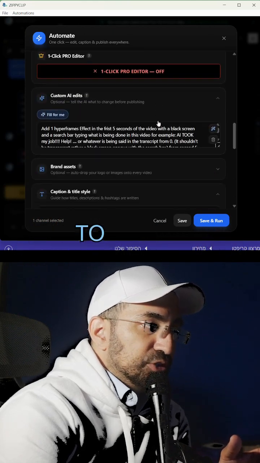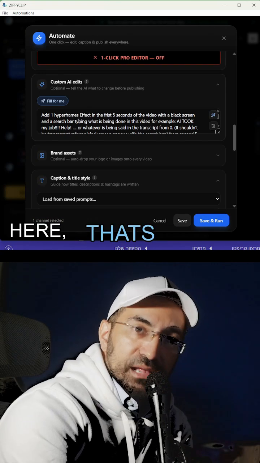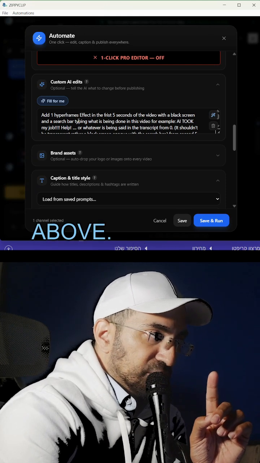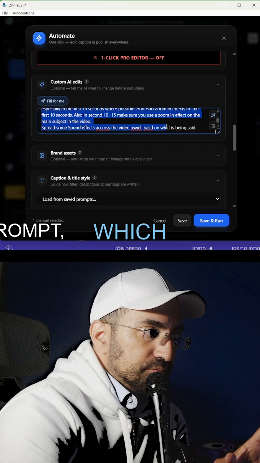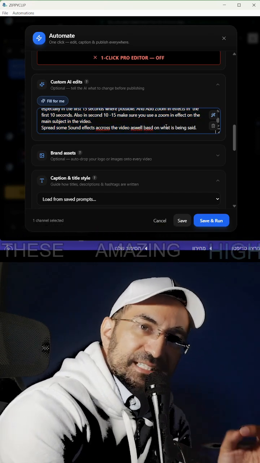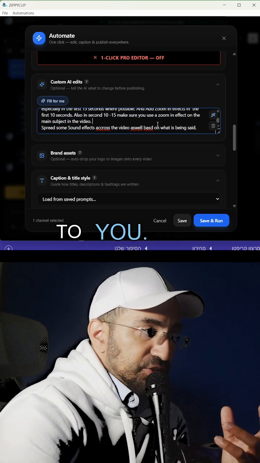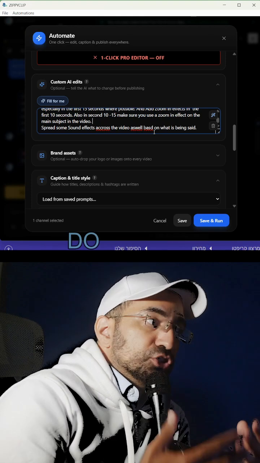And it allows you to put a custom AI edit prompt. Now, whatever you write in here, that's what's going to be the edit for any video you drop into that folder I mentioned above. So over here, you can see my prompt. It's my perfect prompt, which creates these amazing high quality edits. If you want this prompt, just ask for it and I'll send it to you. But it only really works on this software, which has the ability to do all of these things.